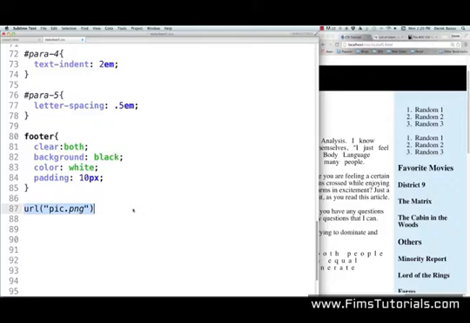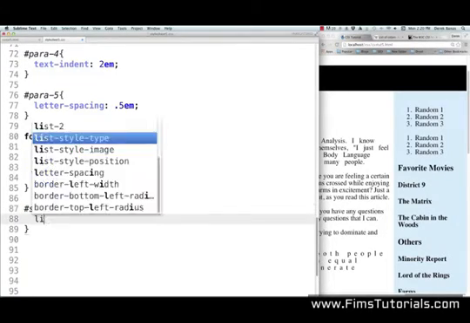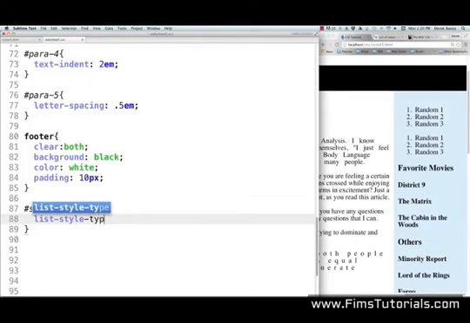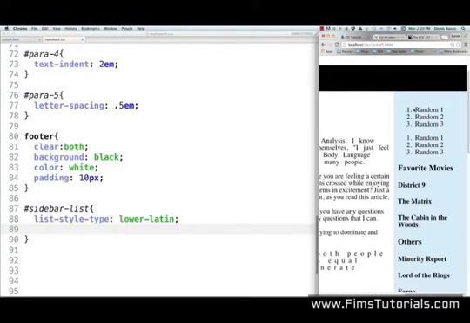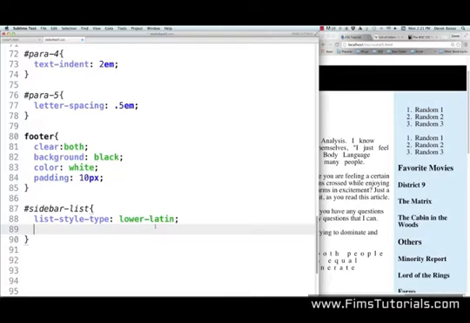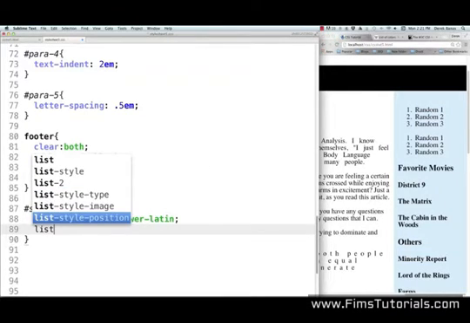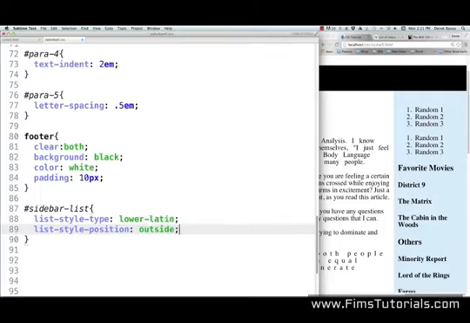Let's go in here and change this. Let's target the sidebar, which is the name, sidebar list. Change the list style type to lower Latin, and you can also define how the list markers should be set up inside of the list item content boxes. By default, the list item marker is set up to be outside of the position when the list items are displayed on a screen. Here, I'll show you. List style position, let's do outside, and then we'll do inside for the other one so that you can see the difference.